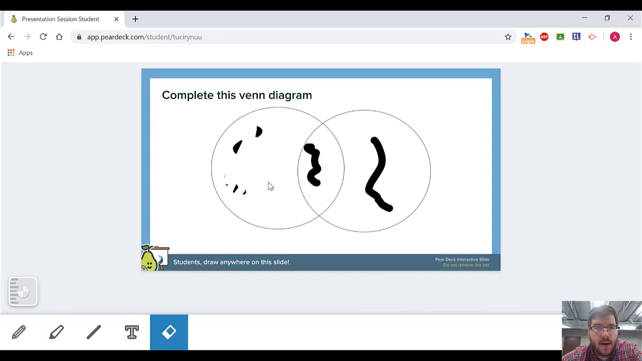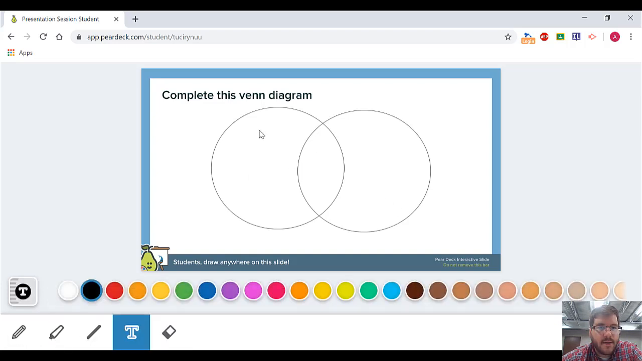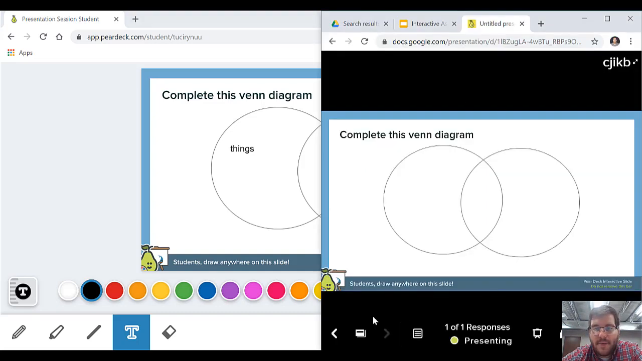So maybe I'll do a text box here. Change up my sizer here to make it easier to do. There we go. And we come to the text box. Draw the text box, things. Draw another text box. Stuff, whatever they need to put in those text boxes. Anyway, so back over to the teacher side.